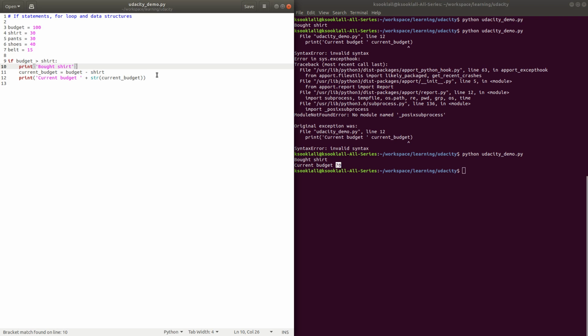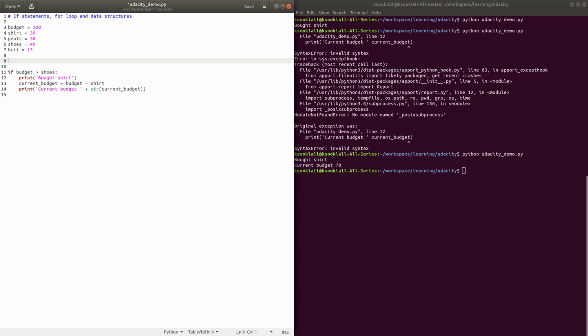Now, if you want to purchase all of these items, it seems kind of strange to just go one at a time, changing this to pants and then to shoes and so on. So what's probably better is to create a list. Let's call it your shopping list. These are things you need to buy. And inside we can put your shirt, your pants, your shoes, and your belt as things you need to buy. And then we could iterate through that list with a for loop.